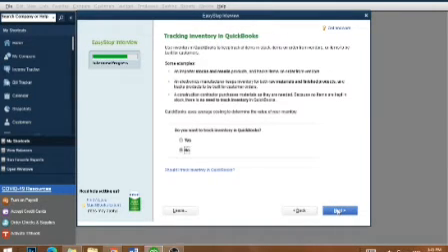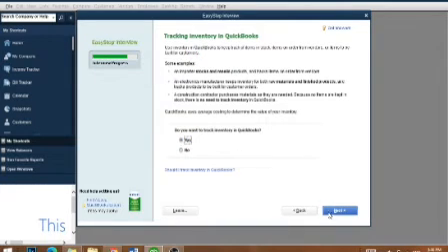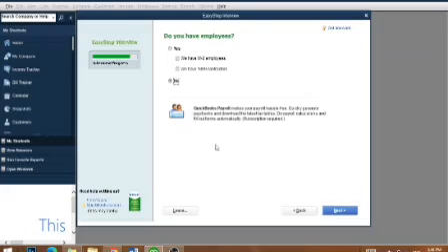And tracking inventory in QuickBooks. So it is said to use inventory in QuickBooks to keep track of items in stock, items to order from vendors, or items to be billed for customers. So we'll click yes for this, and next.